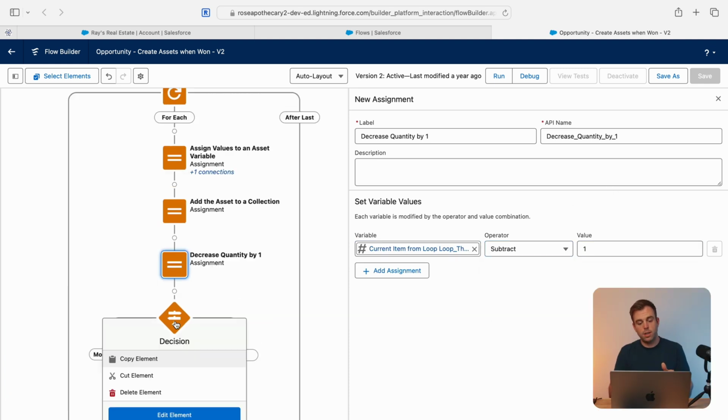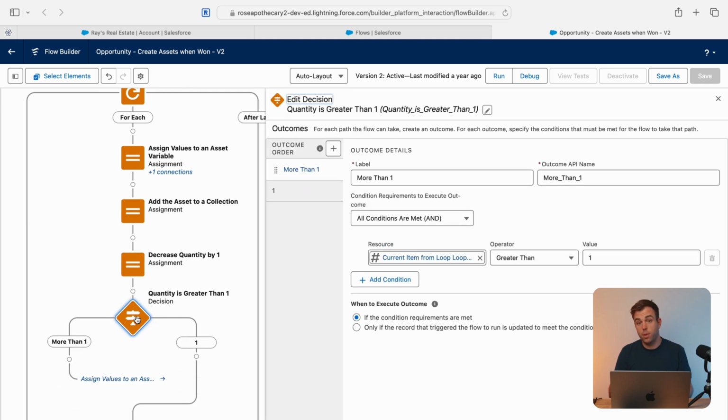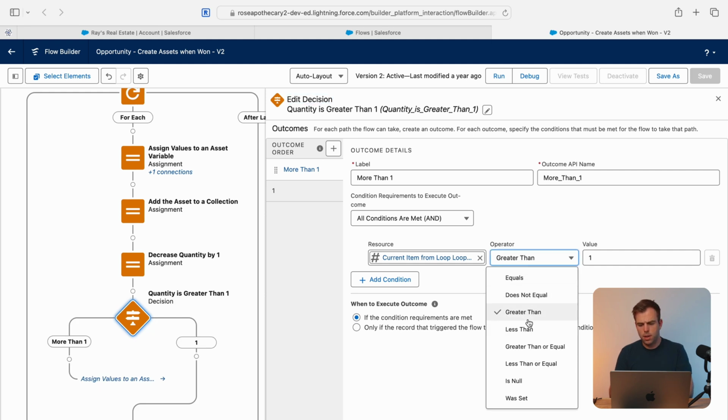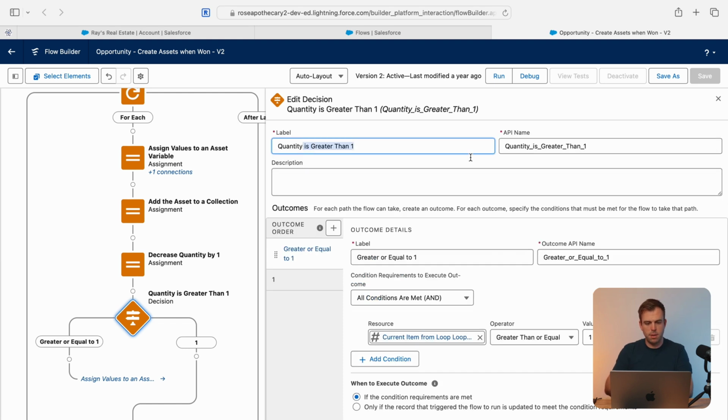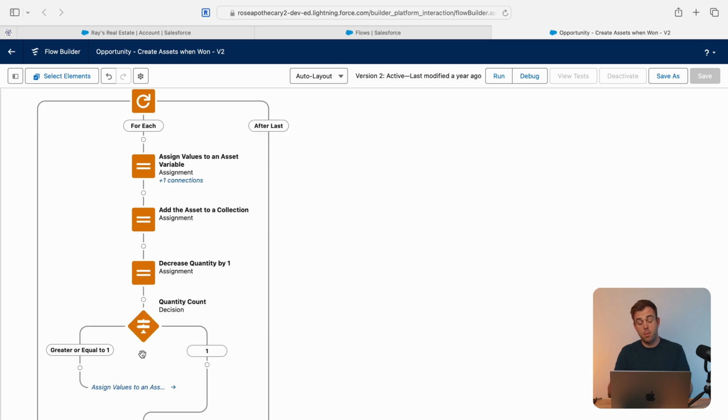Then we get to our decision after that, which is looking at whether or not that quantity is greater than one. What I just realized looking at it is that greater than one isn't good enough. So we need to change this slightly. Edit that element. Instead of greater than one, go with greater than or equal to one. We'll change that in our label as well, and we can even change the name of this to just quantity count. Now this is making more sense. I think the math is going to check out, but when we test it, we'll find out for sure.